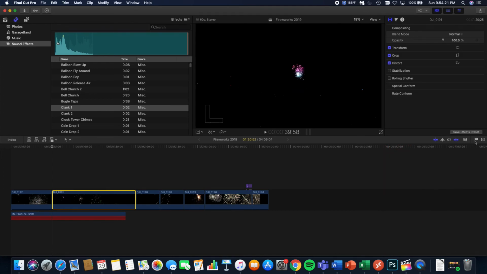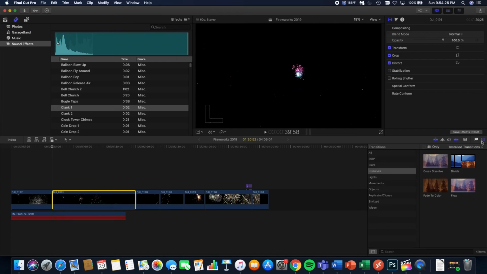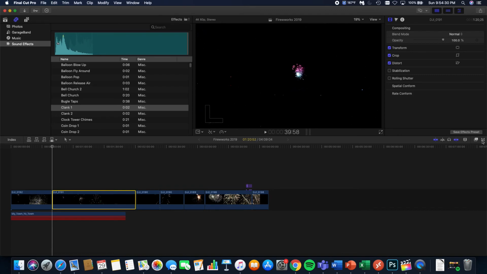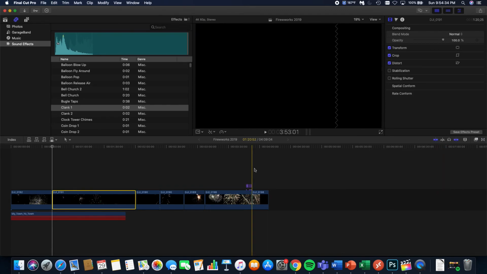Over here, we do have our effects window and our transitions window. Both of those are closed by default and can be turned on and off by clicking on them right over here. These here are just settings for the timeline, which again, I will be going into more depth at a later time.